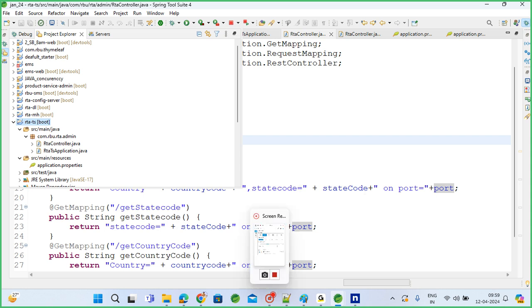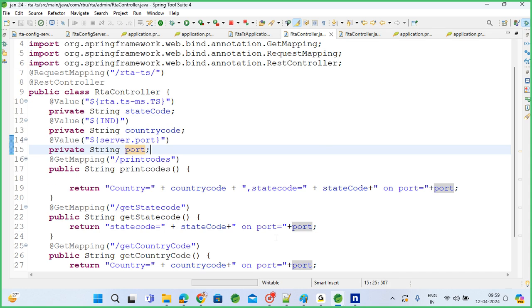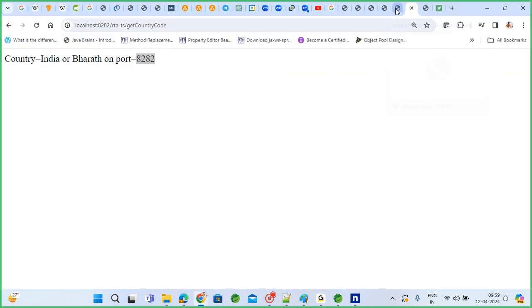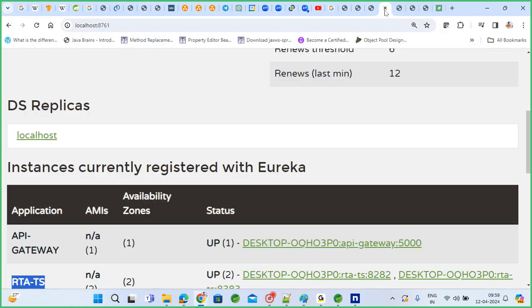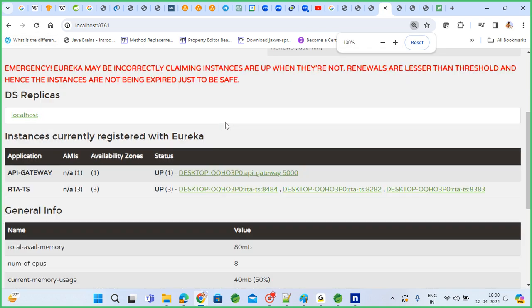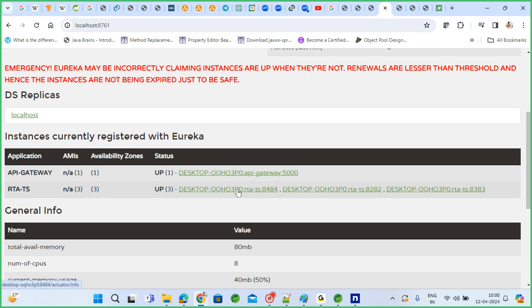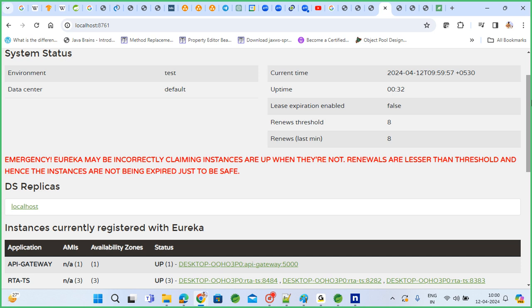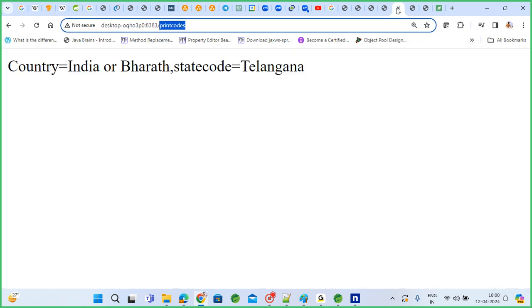Okay, now running in 3 ports. Let's check, is it registered into Eureka first or not. Yes, your service is registered. RTA service registered 8484, 8282, 8383. Cool. So now it is running in 3 ports.